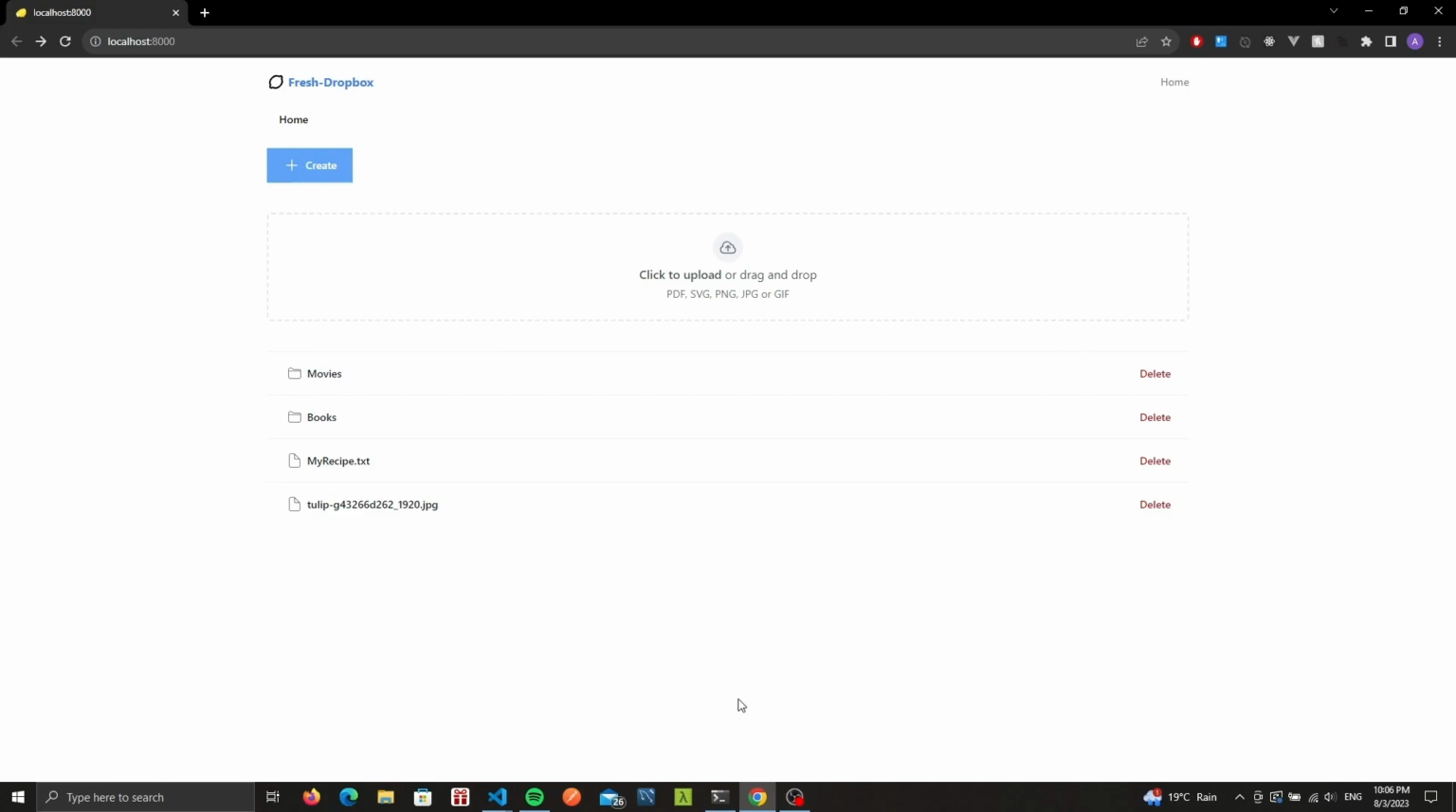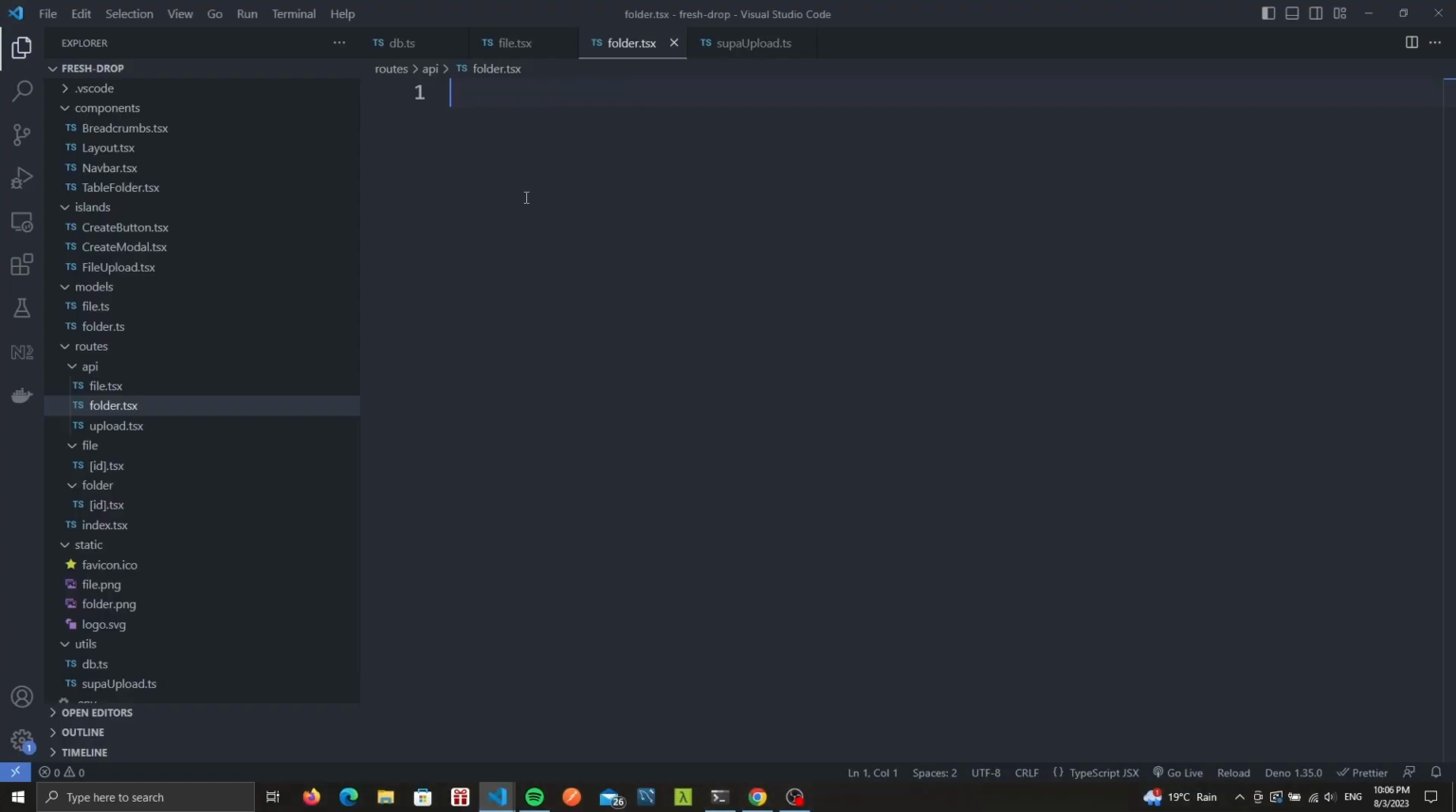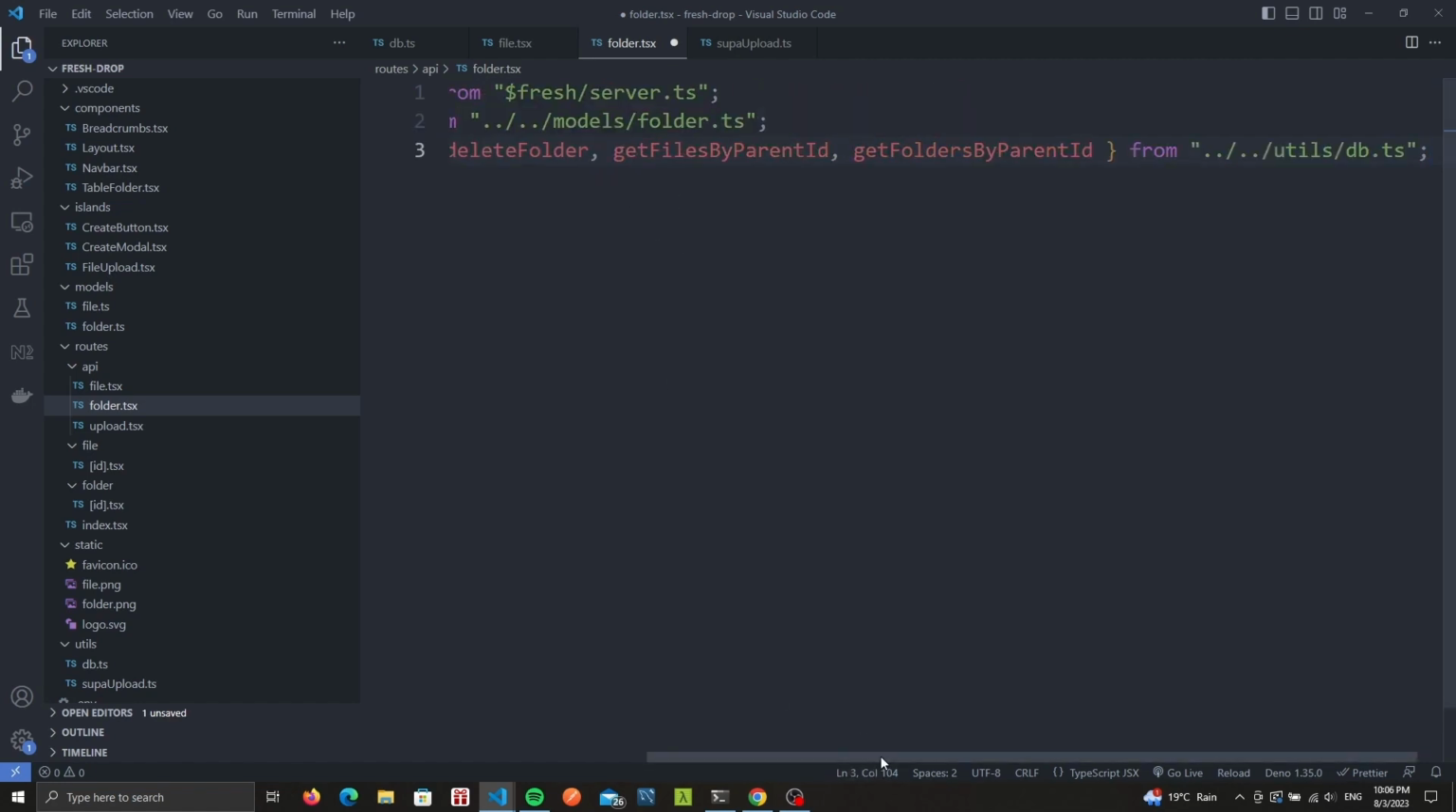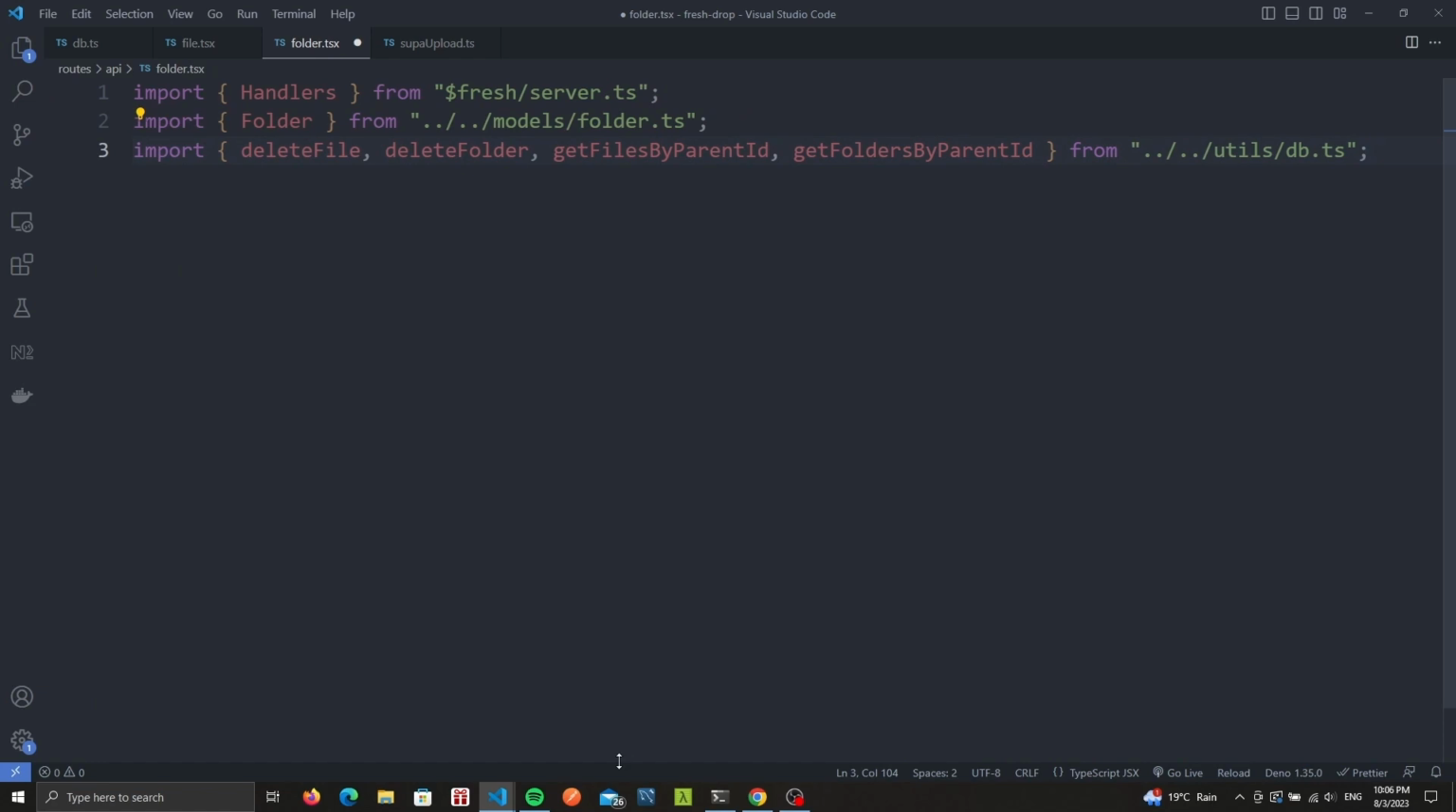To do so, let's just first import our handlers and the folder interface. We're also going to import a bunch of functions from our database functions. So we'll want to delete the file, delete the folder, and we also want the functions to get files by parent ID and get folders by parent ID. We also want the remove file from the Supabase upload function. This will allow us to get rid of the file completely. Whenever we delete a folder, we want to get rid of all the files inside of that folder.